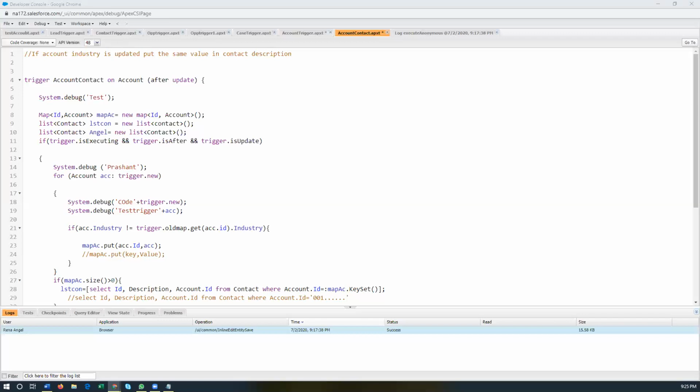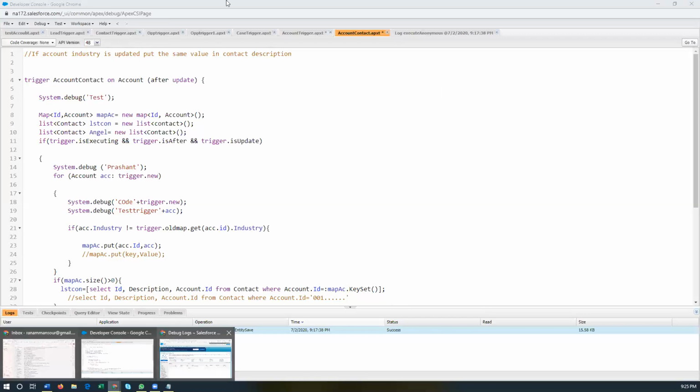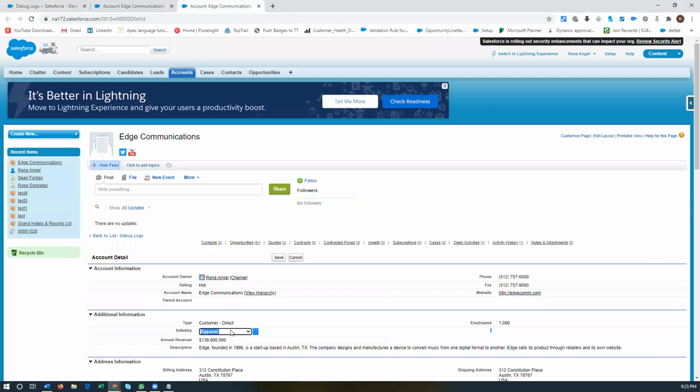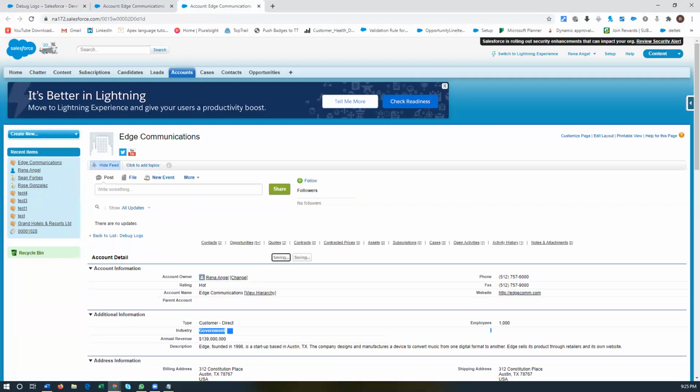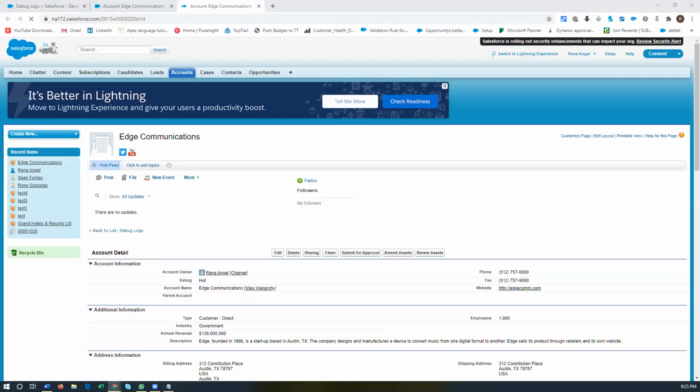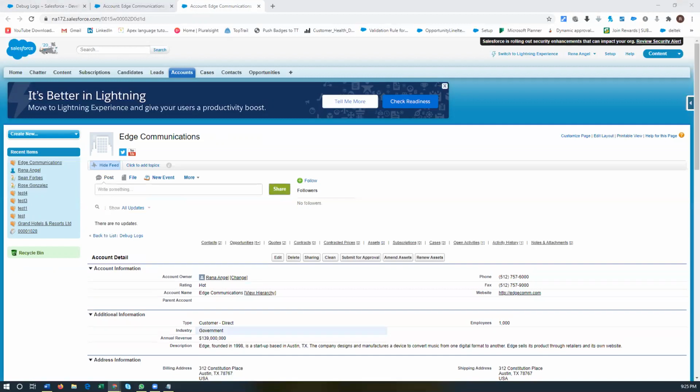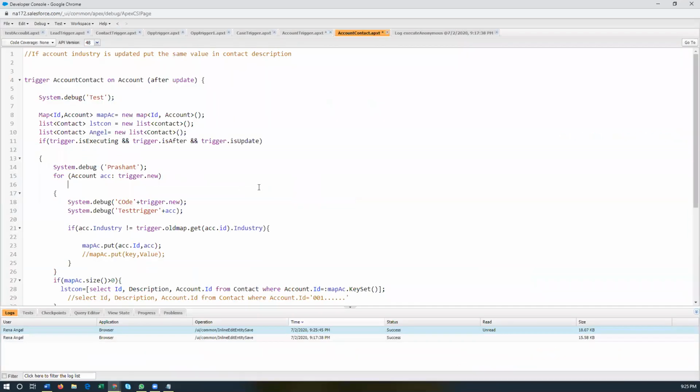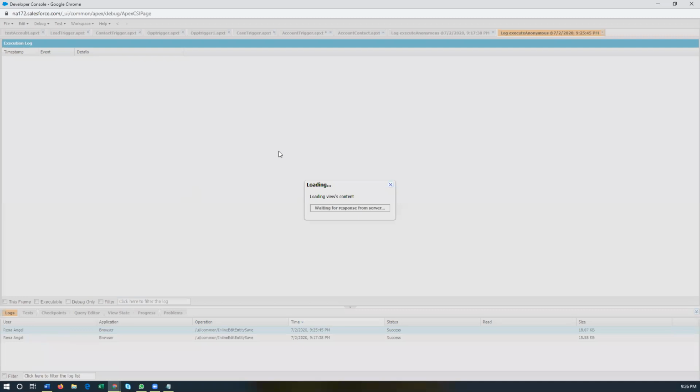Now go to the Salesforce UI and again change the industry. Okay. Now go to Dev Console. Now you have one unread. So click on that one, debug logs. Yeah, this one. Now debug only.